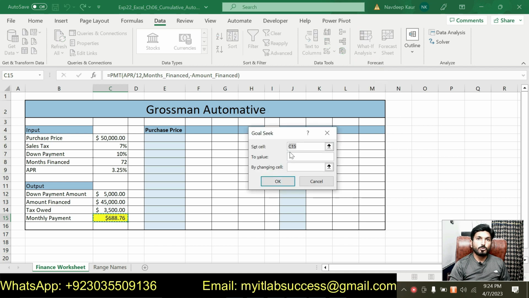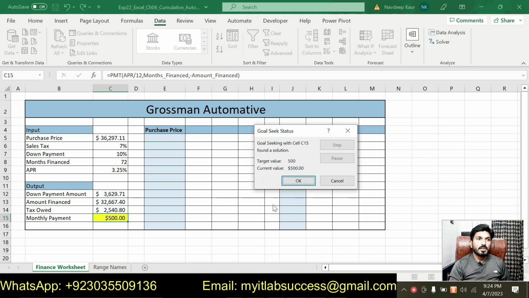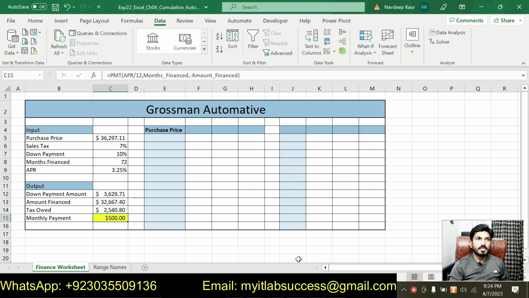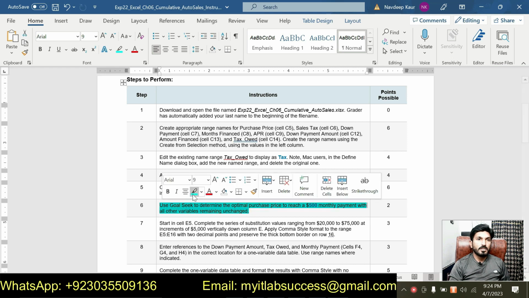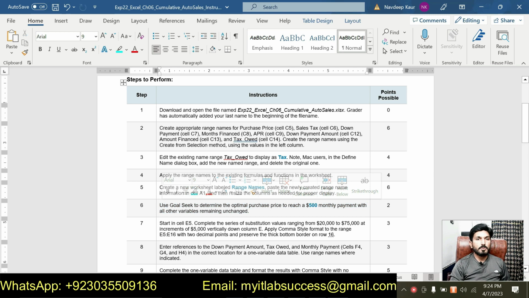So we are supposed to determine the optimal purchase price. The changing cell will be C5, and the value mentioned is 500, so type 500, and we will get this result. Click OK. So that is all about step number 6, where we were supposed to determine the optimal purchase price to reach a 500 monthly payment. So we have completed this step as well. Let's move to the next step, that is step number 7.